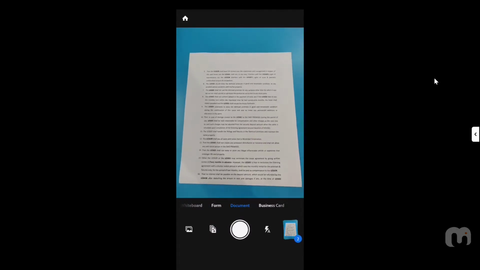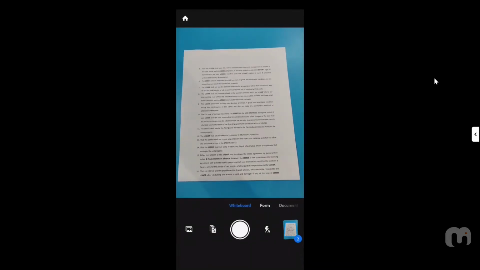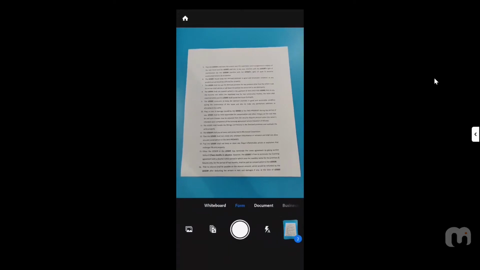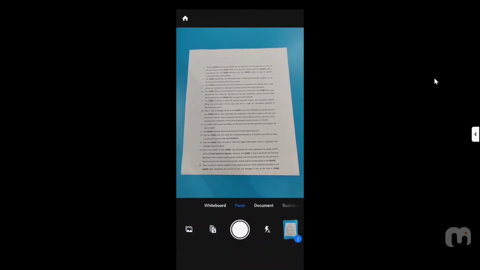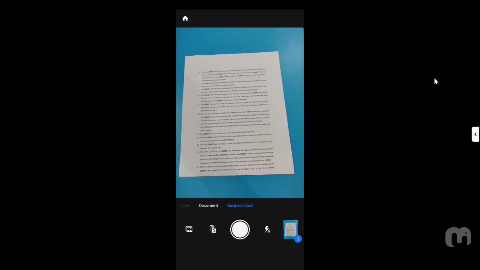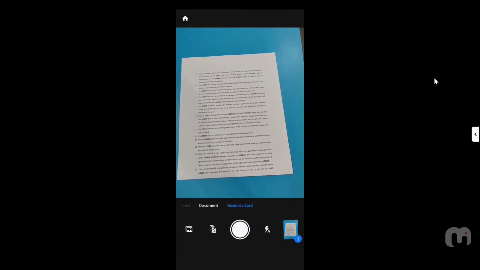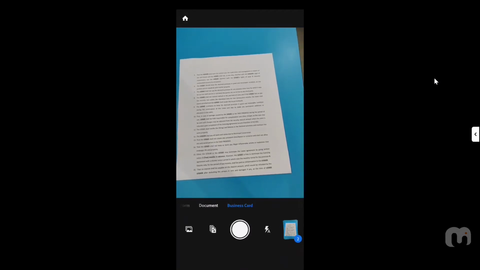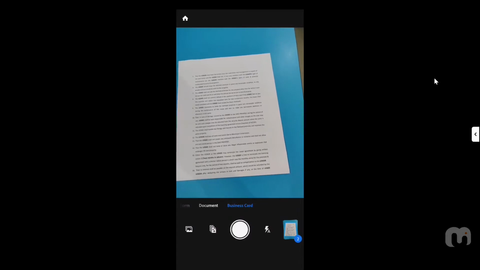On the bottom, you can see there are different options for the document types, namely whiteboard, form, document, and business card. Each of these document types is for a specific purpose. For example, if you scan a business card, the app can automatically recognize the fields and extract the contact information from the business card.